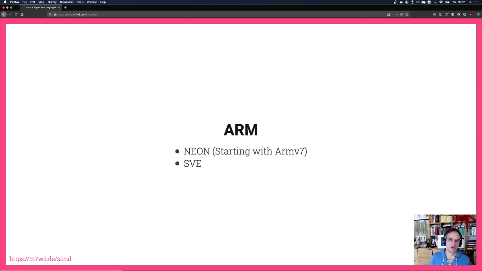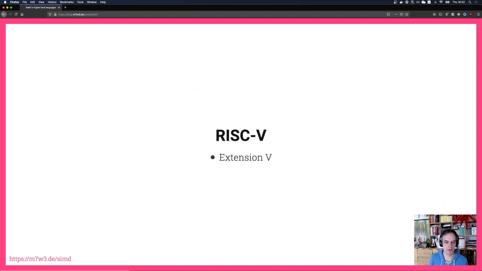In ARM, you have Neon, which is the most well-known and well-supported one. It's around since ARMv7. In RISC-V, you have the extension V, which handles vector extensions and SIMD. And then in PowerPC, for example, you have AltiVec.